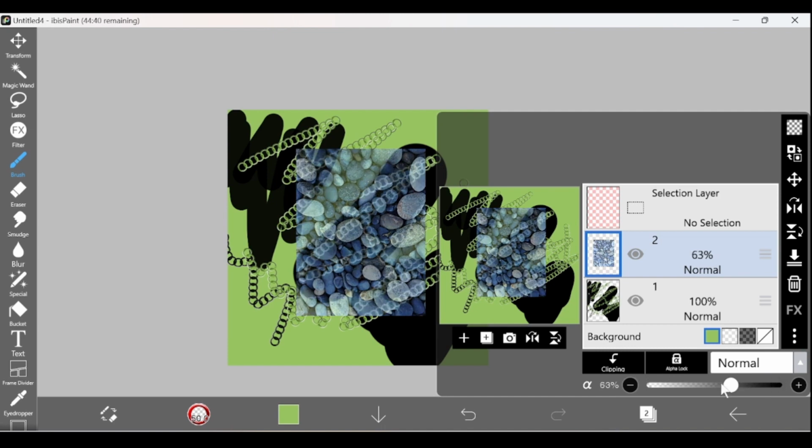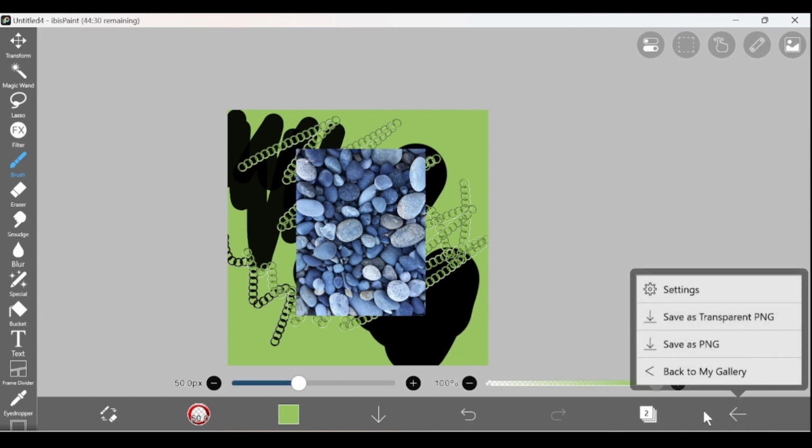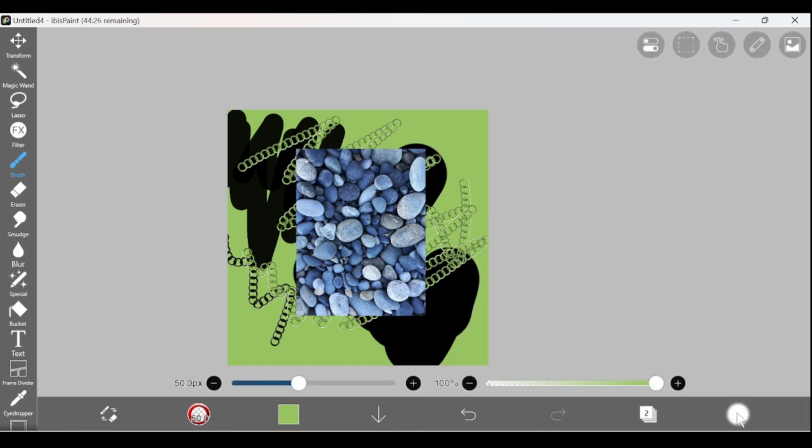Also, before that, let me tell you about this slider, which is to adjust the opacity of your artwork. For explaining clipping and alpha lock, let me open another canvas. Also, this tool is almost completed. Let me also tell you about this tool.